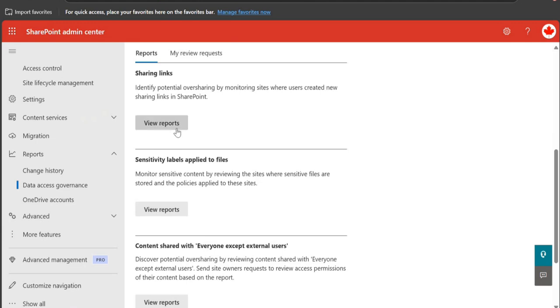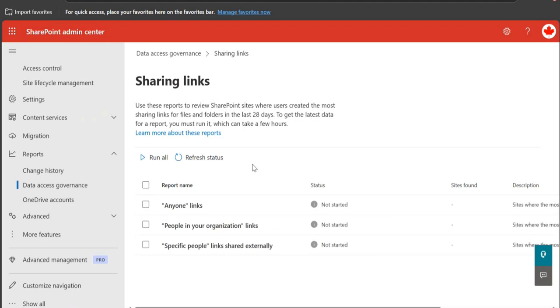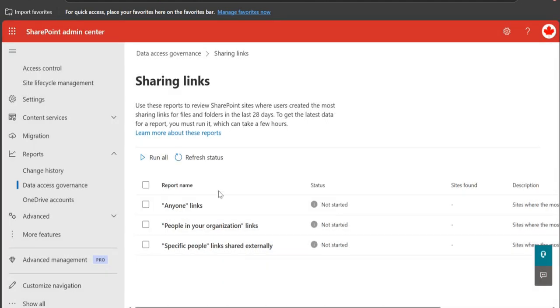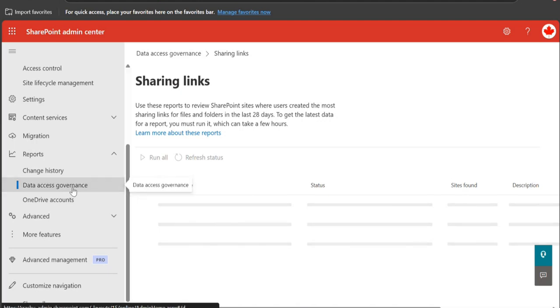Let's go for sharing links. I click on create report. So what are the things? Anyone links, people in your organization links, specific people links, and links shared externally. So if I click on this, I'm going to do run all, and then we'll review the report once it's ready. Let's go back to the data governance report.